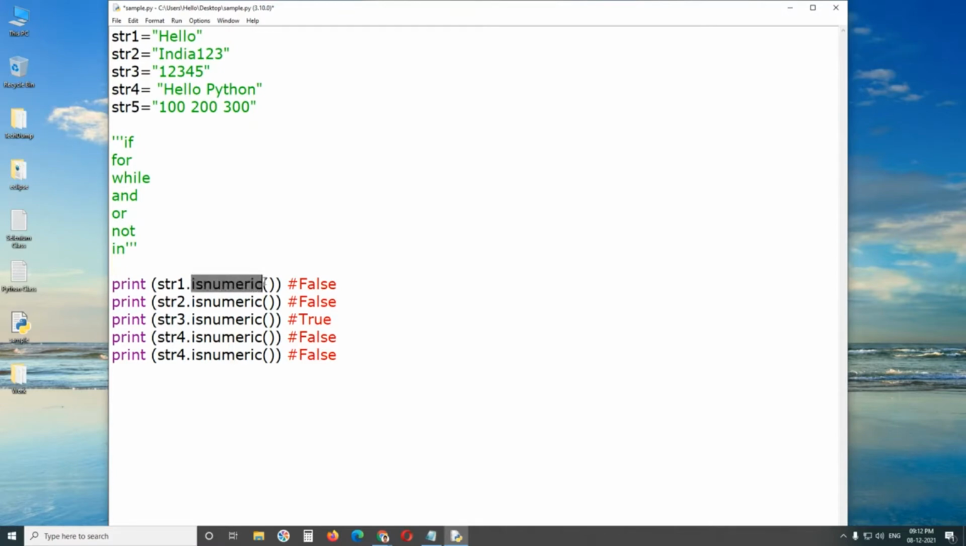Next one, what about this one? isnumeric is in black color only. It is not either a keyword or a built-in function, but it will do something. It is checking whether the string has all numeric values or not. What is this one? It is a built-in method.